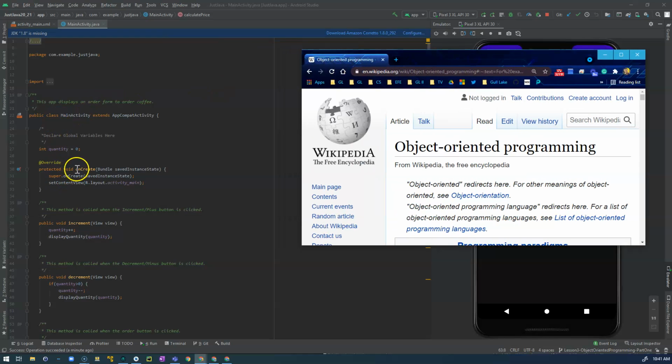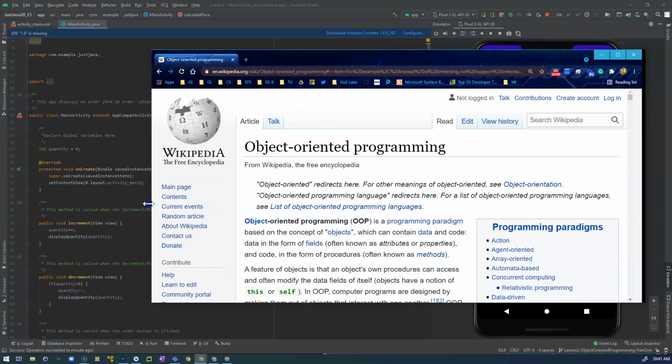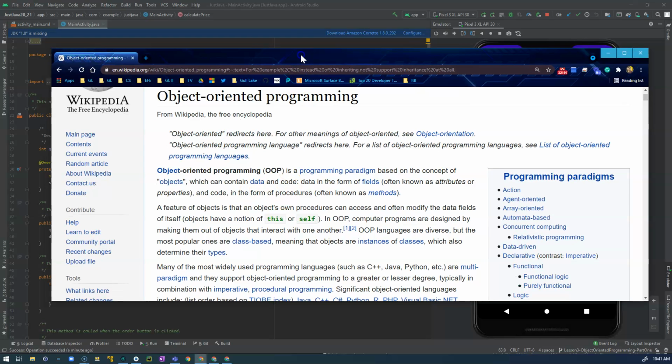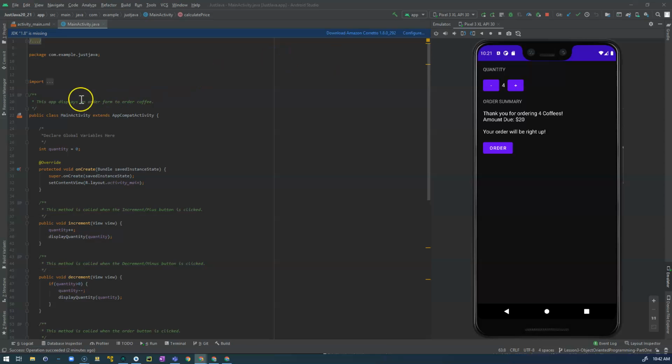For example, this is an onCreate. I've been calling them methods. My students have been calling them methods. They're also known, as we have learned here, well, let me stretch this out a little bit, as procedures. All right. So again, just different naming, but all the same thing. In object-oriented programming, they're designed by making them out of objects that interact with one another. Object-oriented programming languages are diverse, but most popular ones are class-based, meaning that objects are instances of classes, which also determine their types. So here's our class.